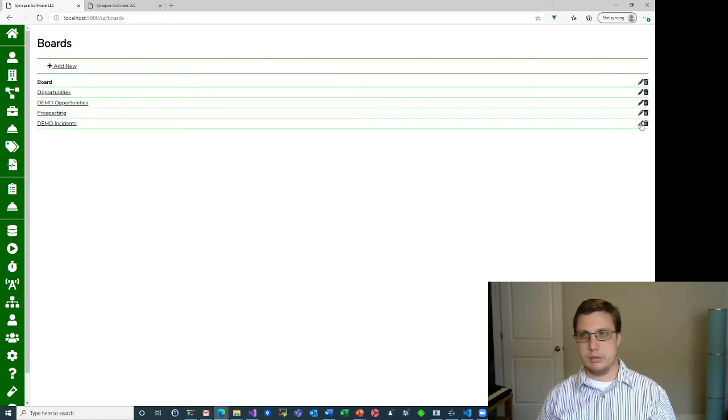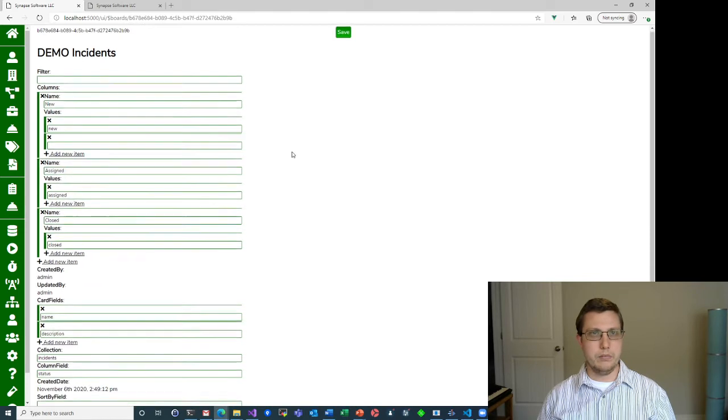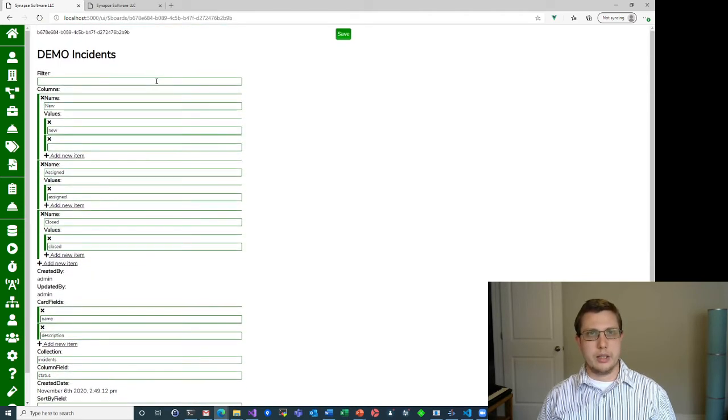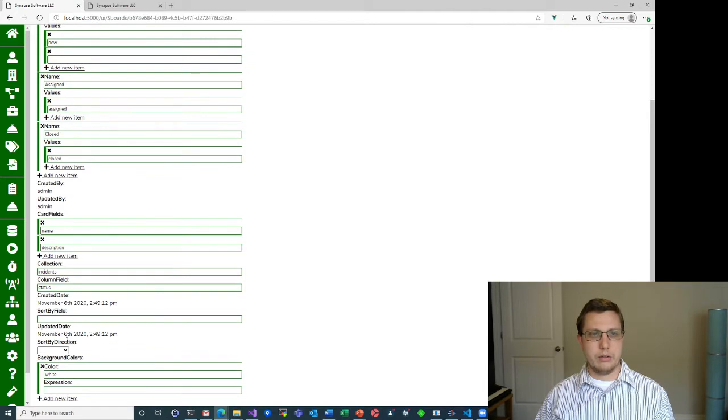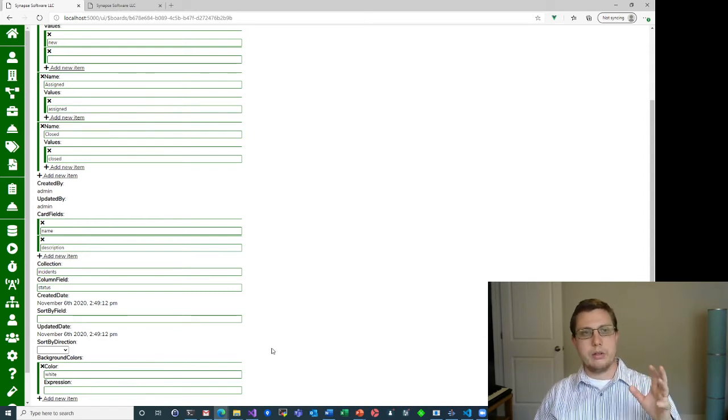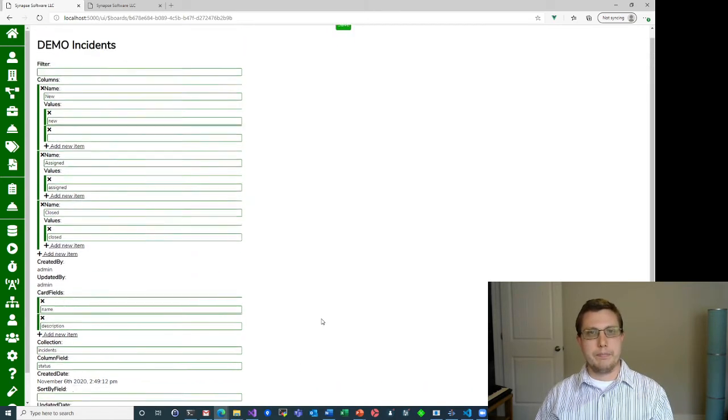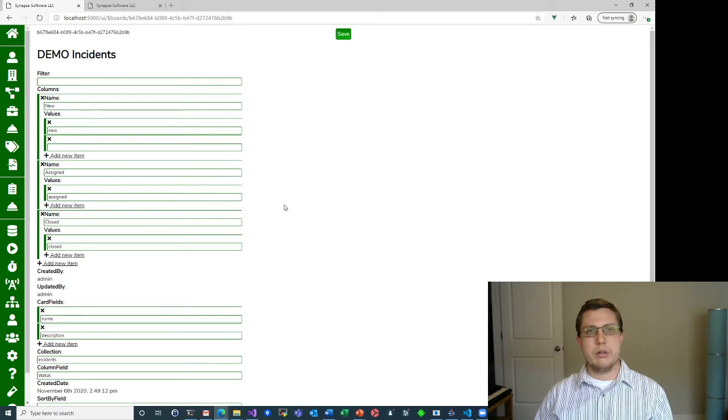Let's actually go to the edit button here. You can filter, and we'll get into filters and expressions in a later video because they're a little more complex topic. And then you can also sort by a field and in a certain direction. And you can actually customize the background colors. Again, those are a little more advanced topics, so I'll leave them to a future video. But that's basically what you can do with boards.